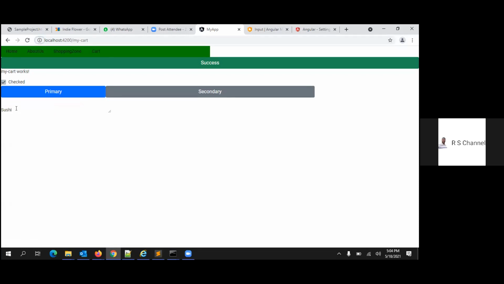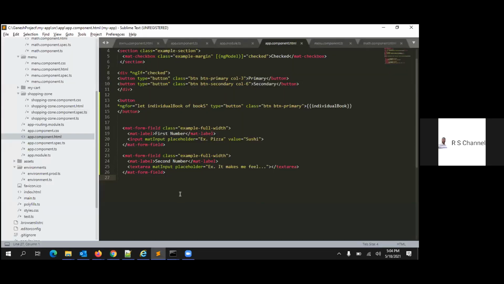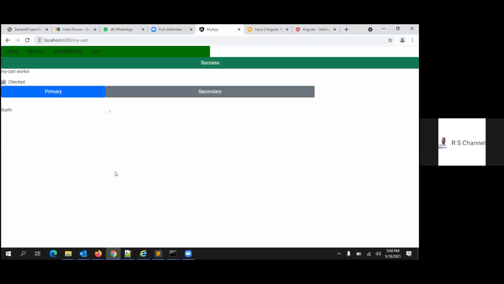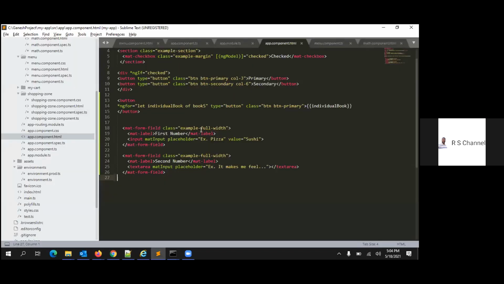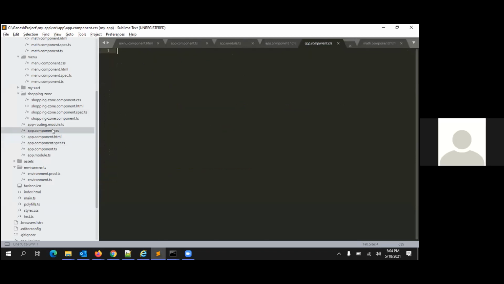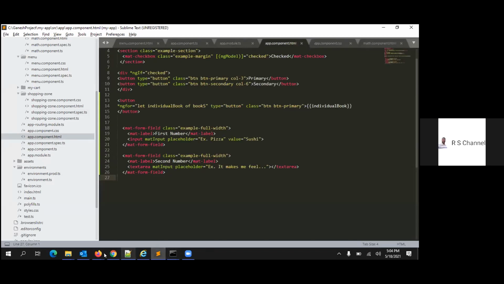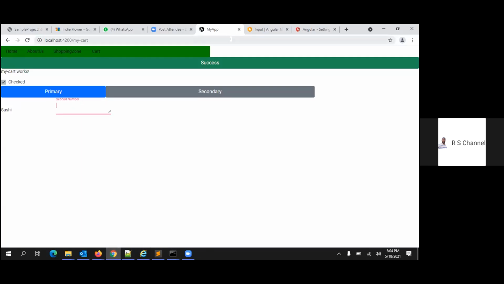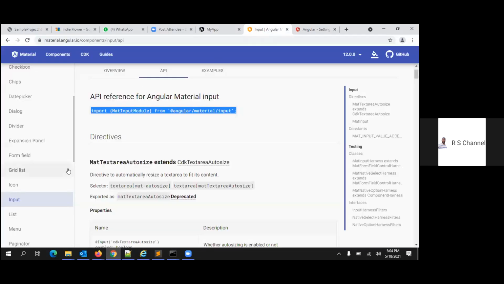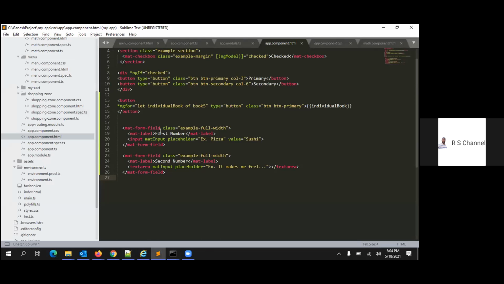Your CSS is having some issues. It is hiding by default. Okay, now that is the first number. This is the second number. Now give a button as add. You already have done all the imports for add. So just add a button after the input, third, and give the label as add.